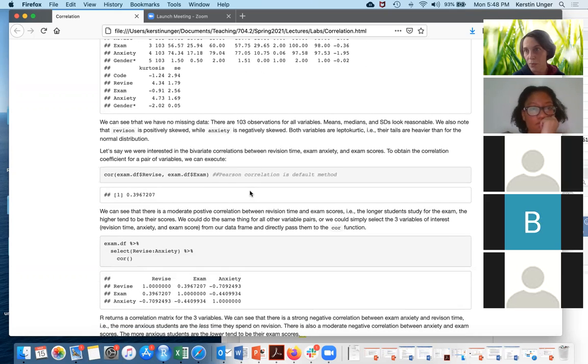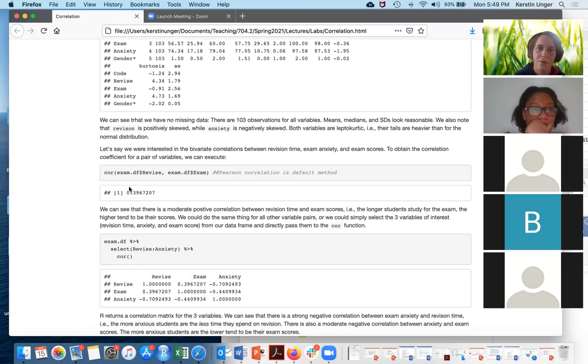Because we're interested in calculating the correlation, we can just start with that. In order to simply get the correlation coefficient, we can use a cor function in R. So simply cor, and we could start with two variables, let's say revision time and exam scores. We want to know what the correlation is.